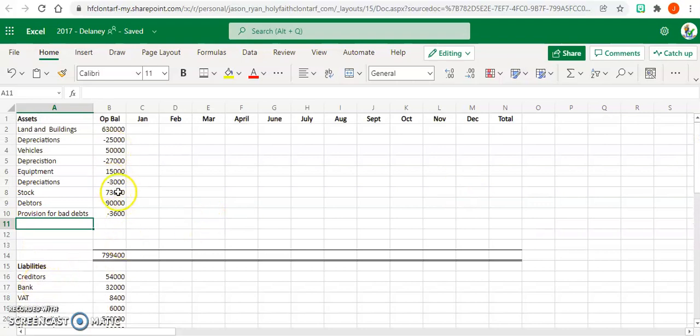So that's your opening balances done, making sure that you look out for your debtors. There will always be an adjustment in your debtors, so you need to calculate what your debtors figure is and what the provision for bad debts is, and also include your depreciation as a negative figure.